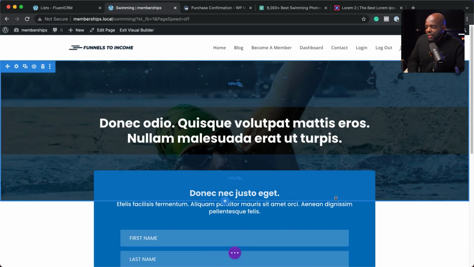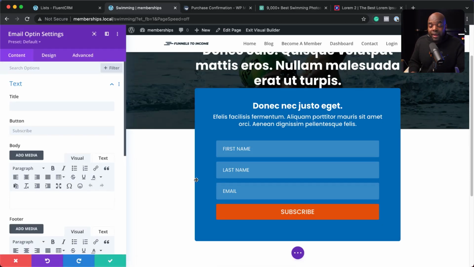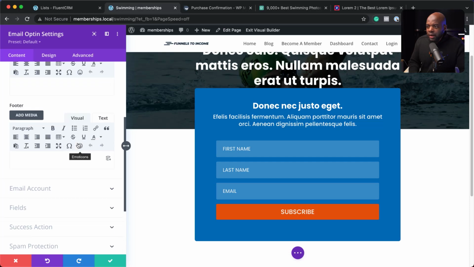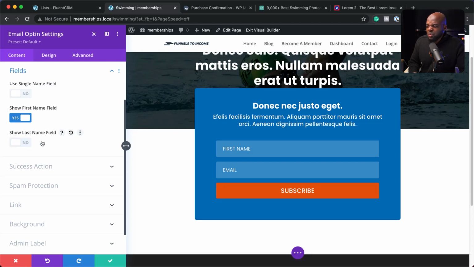All right, so now that we've added it there, the next step now is to connect our form and just make sure that it collects all our emails. So I'm going to click on this gear icon to go into my email opt-in settings. In here, I am going to, first of all, go into the fields, because we do not want to collect the last name. We just want our first name and email. In fact, we can even get rid of the first name as well if we wanted to, but let's leave this for now.